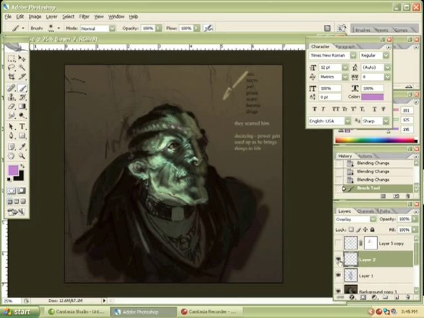So basically, I just tossed a little bit of a bluer light on there. I don't know if I'll keep it yet or not. I'm just going to see what happens.